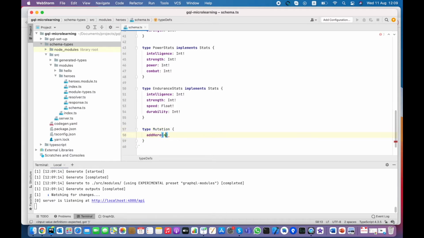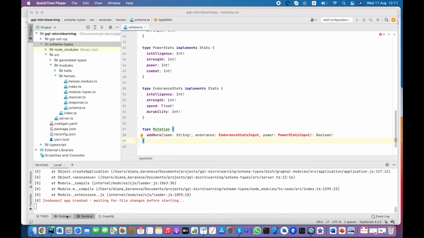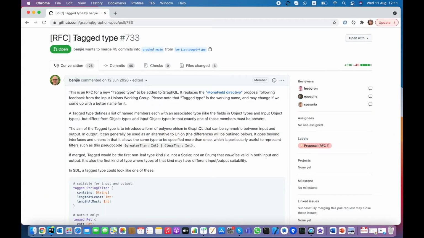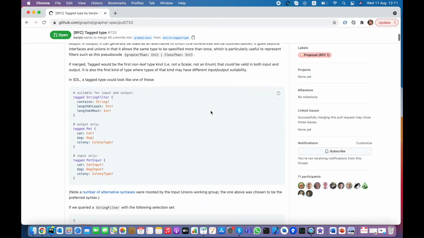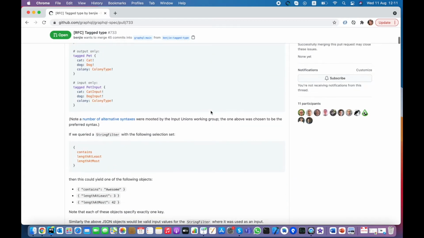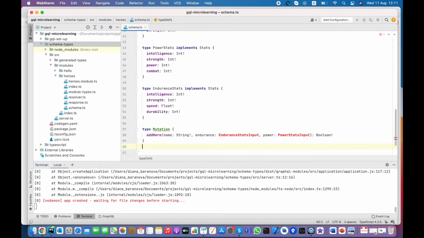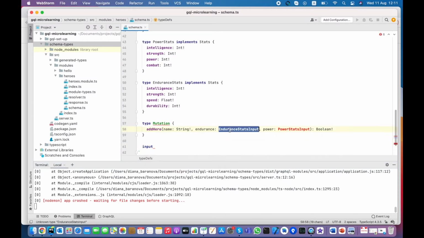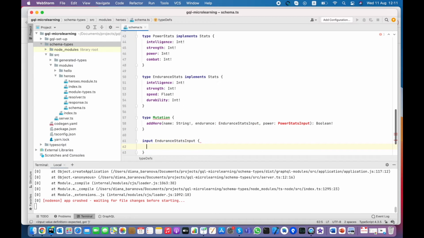Add hero mutation will require name as a mandatory string. And here comes the first gotcha. There is no way to declare input type union. I can't configure schema to accept only one of two objects, either endurance stats or power stats, as we did it for response type. There is an official RFC where a tag type is proposed for solving this problem, but it's still in progress. So at the moment we will discuss several possible workarounds.